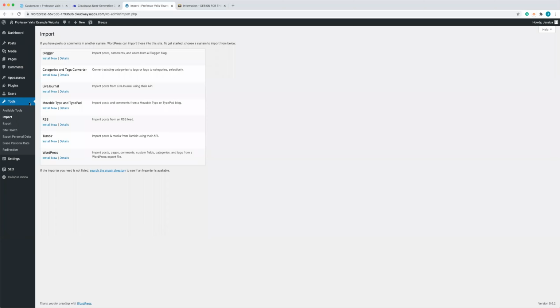If you go over to tools and import, you're going to see a little bit of a blast from the past. So for people who are bloggers, they could have existing blogs already and be transitioning over to WordPress. They can install these different programs and import all of their old blog posts instead of creating them from scratch. So the blast from the past might be LiveJournal. Do people still use Tumblr? I don't know, probably.